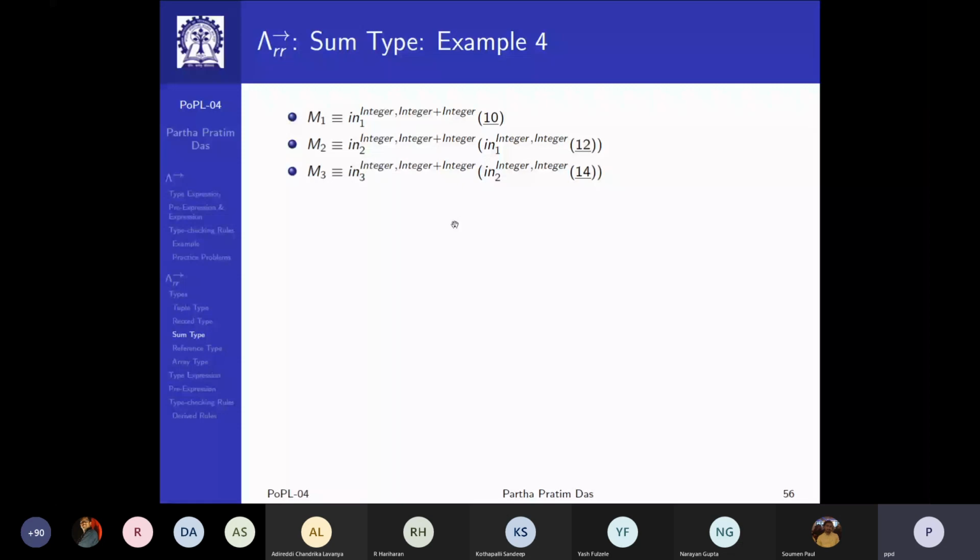Now I take another example where one of the component types is itself a sum type. So I do a sum type of integer and sum type of integer plus integer. Right? So I do a disjoint union of integer and the disjoint union of integer with integer. Right? So I create three expressions. In the first component, I inject 10, which is simple.